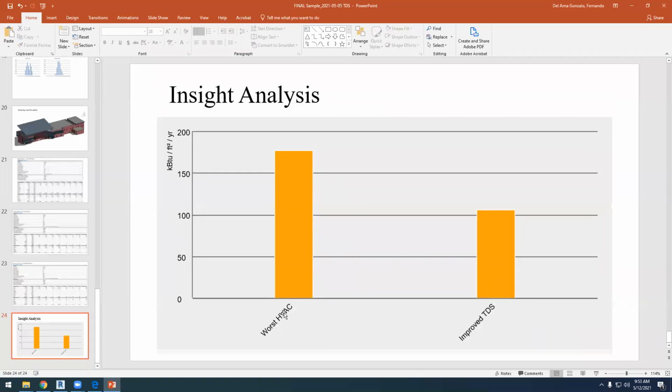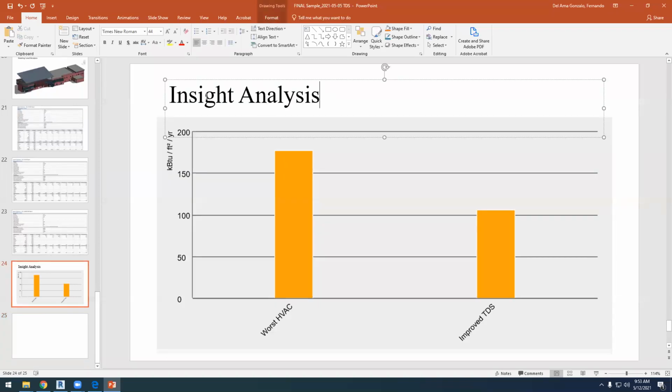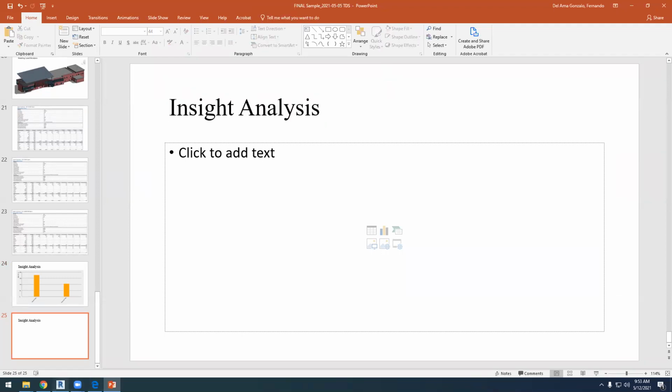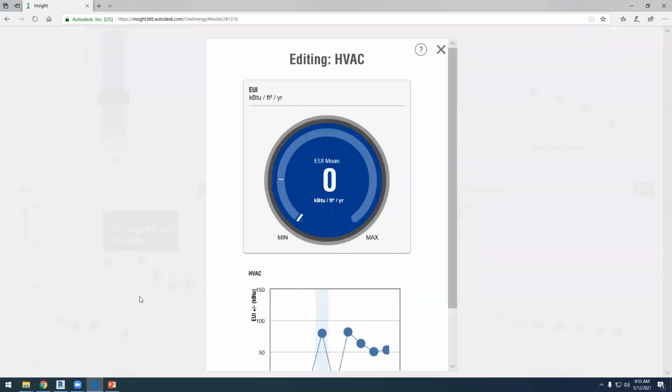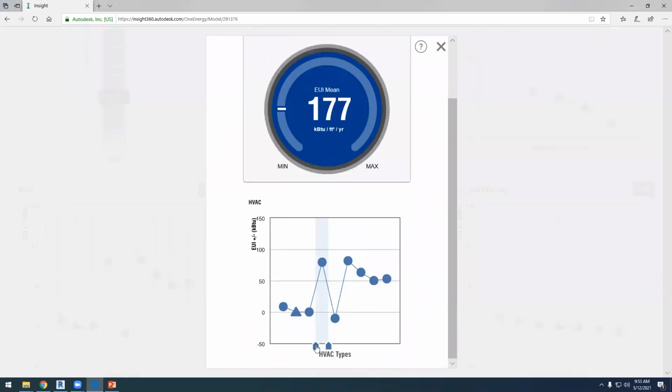Okay, so what does it mean, the worst HVAC system? The worst HVAC system means that we are using this ARCH360 variable air volume, and the best one is the high efficient heat pump. Yes, so we can take this one.